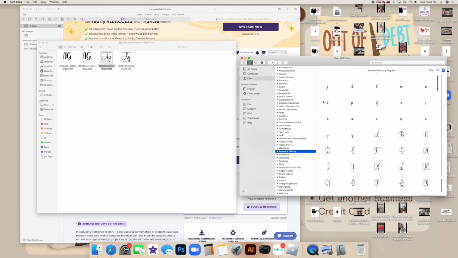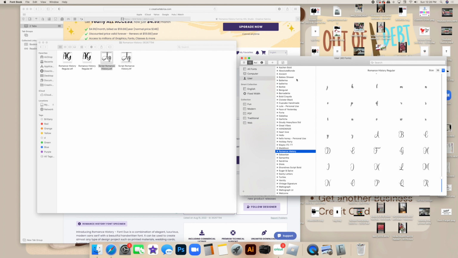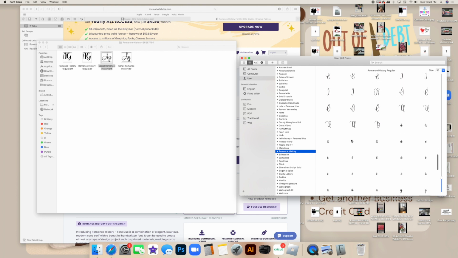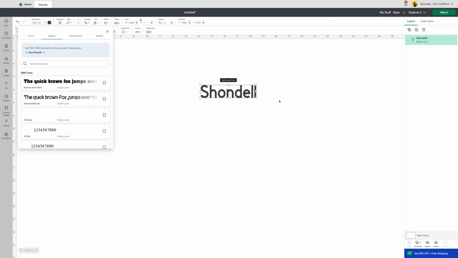I'm going to come back to this, but you can have it right here where it'll show you each letter. When we're going to find those special characters to use them in DesignSpace, you're going to click these buttons right here. And that'll show you when you scroll down to the bottom. See, those are all the characters, which are called glyphs. I'll show you how to use those special characters. So let's go back into DesignSpace.